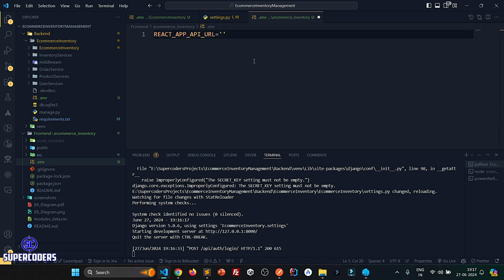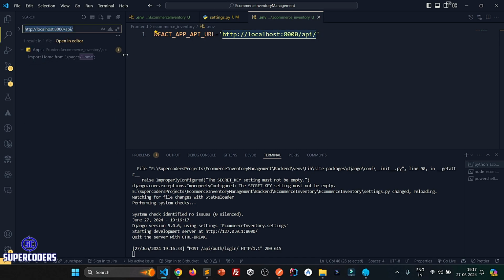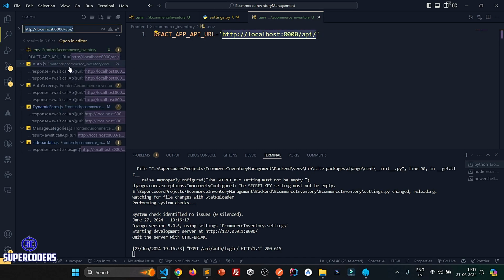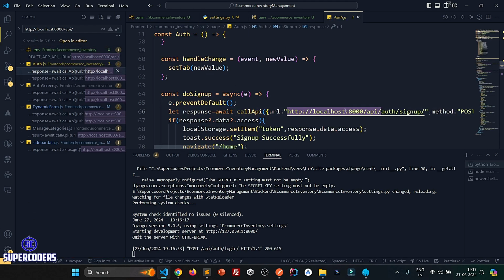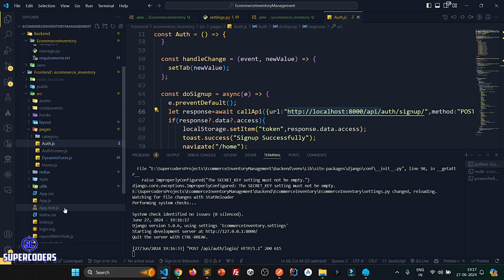Now after that, we'll set http://localhost:8000/api. So this is the base API URL of our project. After that, let's replace this in all places. Just copy it, find it in the whole project. Here if you see, it is checking there also.